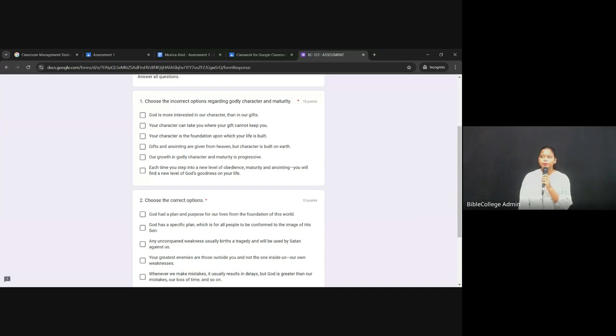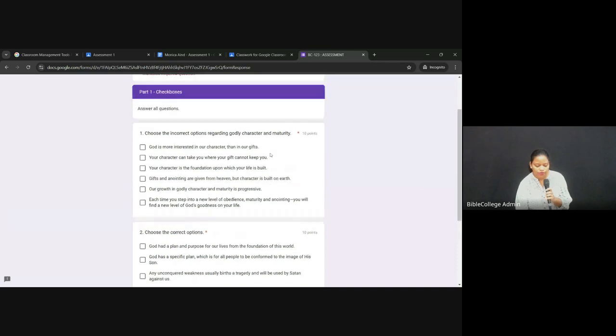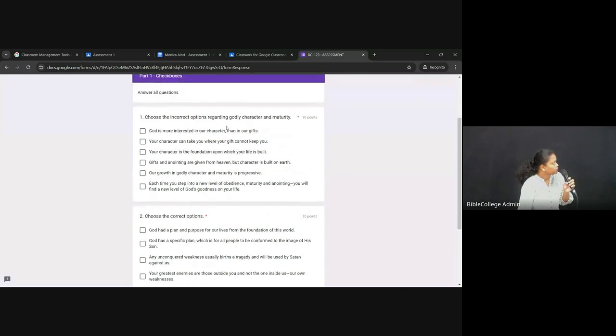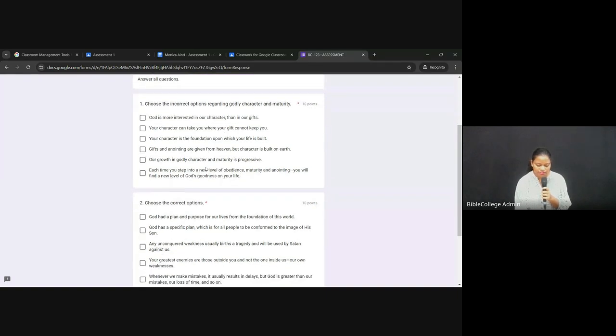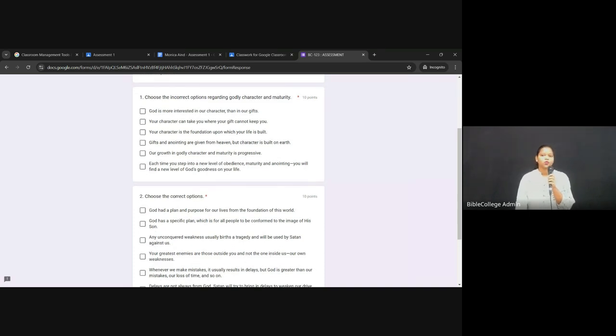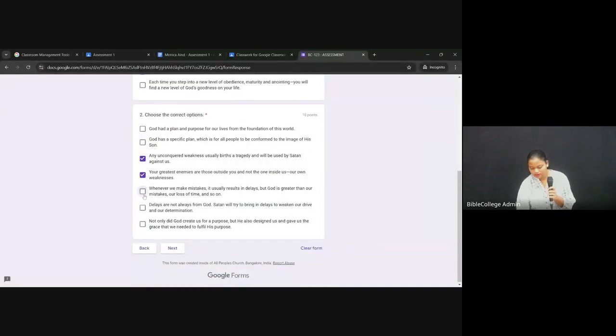It could be checkboxes, multiple choice, a drop down, or text box questions. So we can identify which are checkboxes and which are multiple choice. If you see on the screen, there are some questions. The first and second questions are checkbox questions. When we say checkboxes, the question has one or more answers, so you have to select one or more answers.